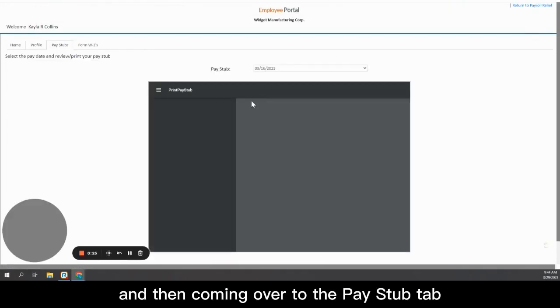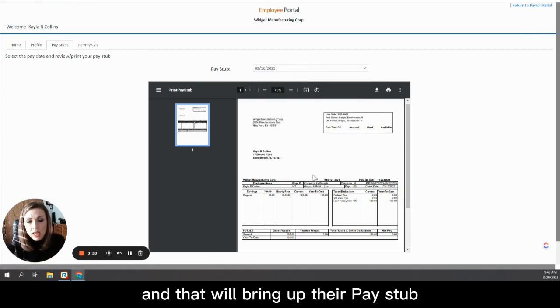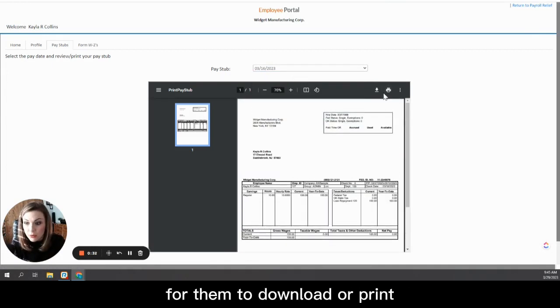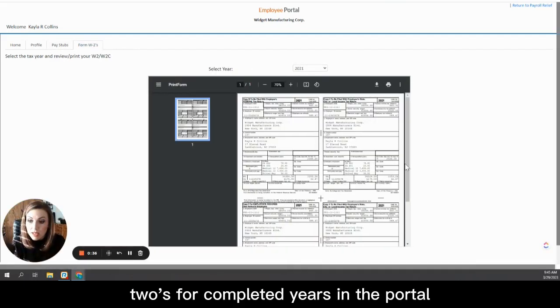And then coming over to the Pay Stub tab, they can select any pay date from the drop-down menu, and that will bring up their pay stub for them to download or print. They can also access W-2s for completed years in the portal.